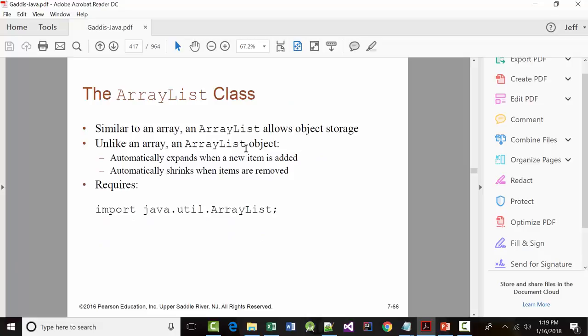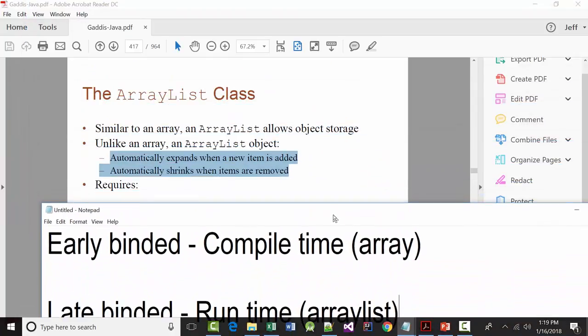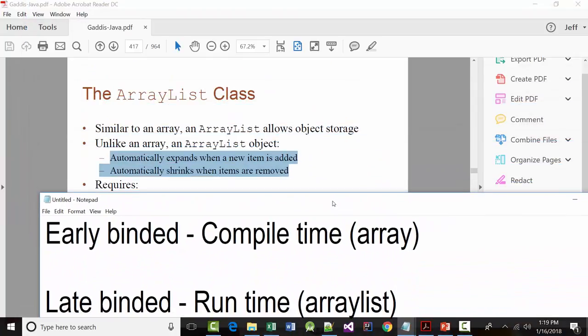All right. The ArrayList class, as it says, an ArrayList is similar to an array, but it automatically expands and contracts as needed. That's the thing to realize, as I said before: when you're using this, as I already told you, it's late binded. So while the program is running, its size can change. You cannot do that with an array. You can do that with an ArrayList.